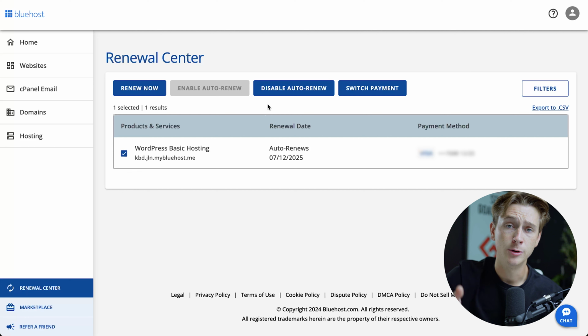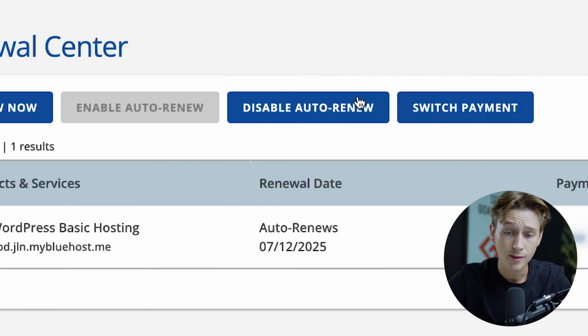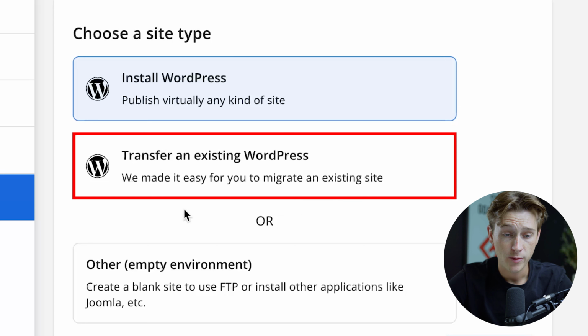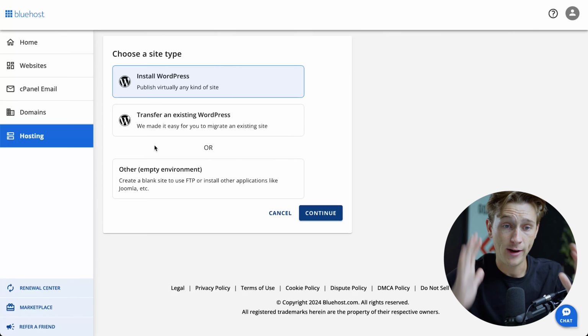Now, once you're inside your renewal center, which is basically where you're going to have access to actually changing your plan in the first place, we can simply either click the disable auto renew option, which will then obviously disable any auto renewals, or we can head over here to the add site button, which will then allow us to transfer an existing WordPress website or an existing website in general onto Bluehost.